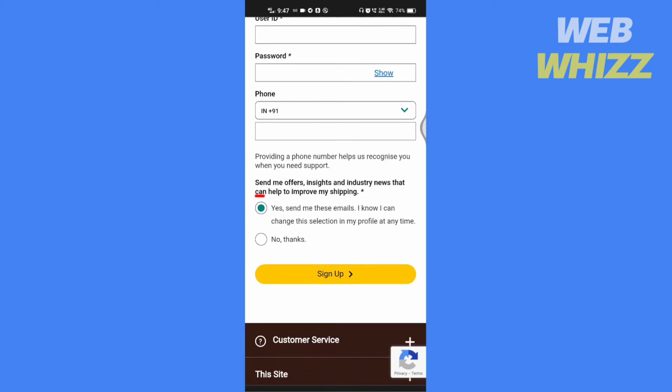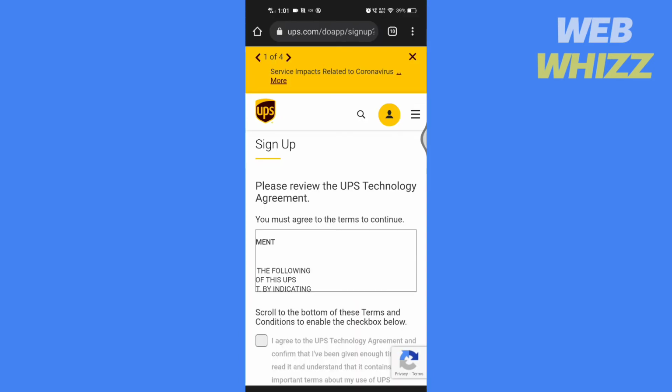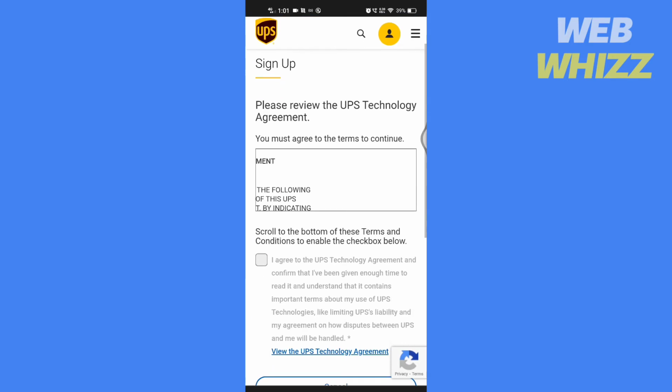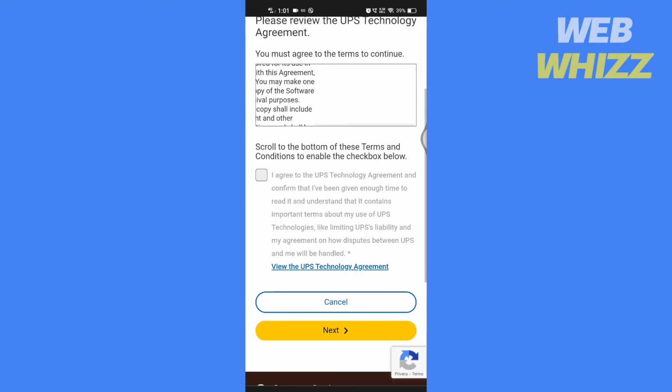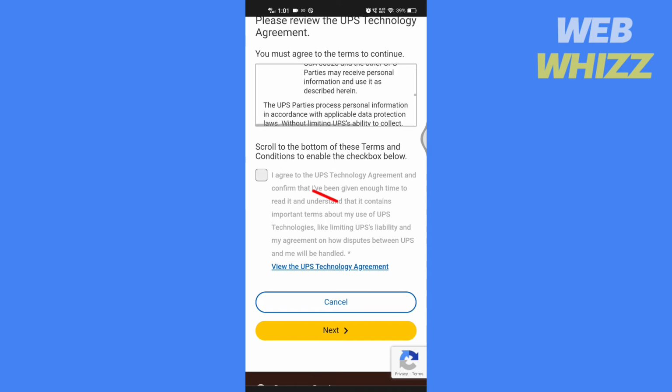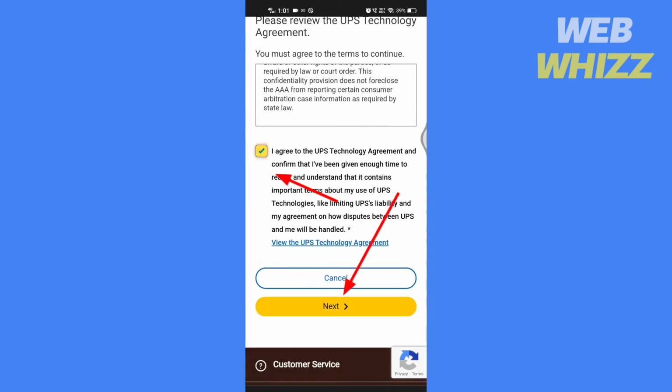If you want UPS to send you offers, insights and industry news that can help you improve your shipping, select yes, or if you don't want to, select no. Then tap on sign up. Read the agreement and scroll down all the way to activate the checkbox. If you agree to the terms and conditions, check this box and tap next.